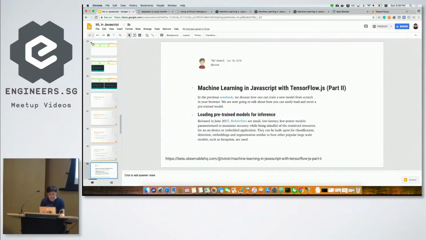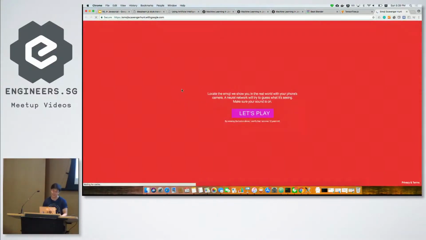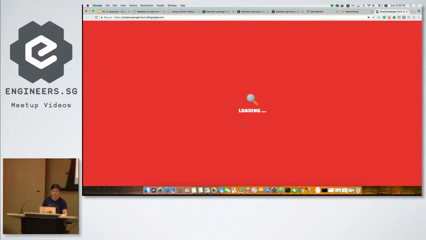Okay, and when Google launched this during TensorFlow Summit, they showed off this emoji scavenger hunt. Now that you can import image recognition capability into your web browser, they built this cute game. Let's see if I can make it work. Basically, they ask you to show something that they ask you to look for. Oh no, it takes a while. Okay, be patient. Okay, there you go.